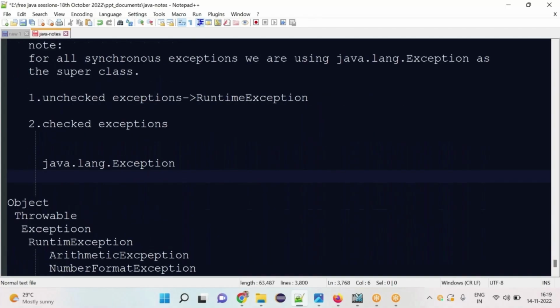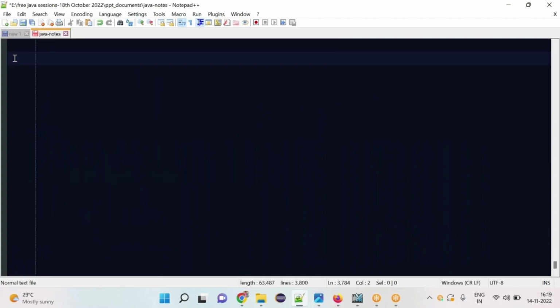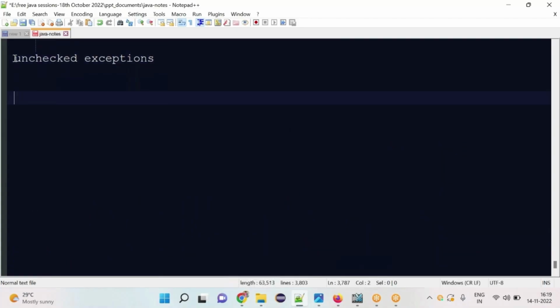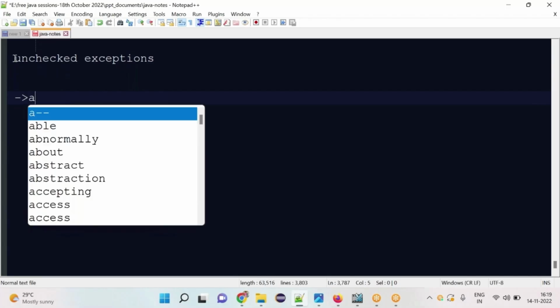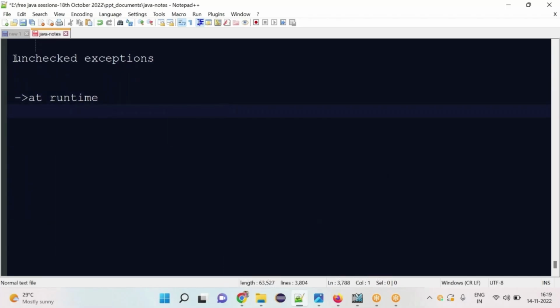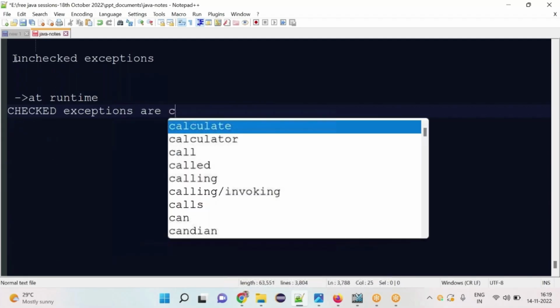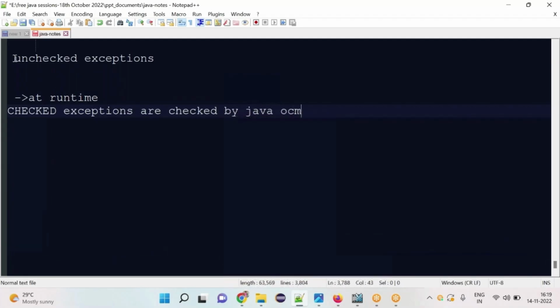It's a very, very important concept. Here, unchecked exceptions, as the name suggests, are going to be checked at runtime. And the checked exceptions are checked by whom? The Java compiler at compile time only.